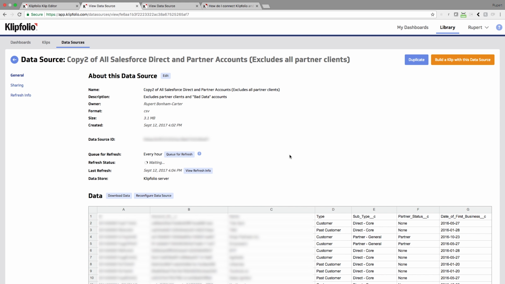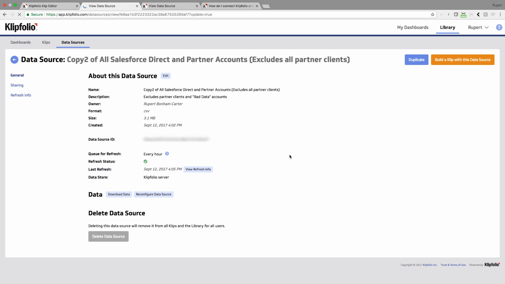Now, our final step we won't show here in this video, but you'll need to go in and repoint this new data source by column to each of the spots in your clip where you may have used them.